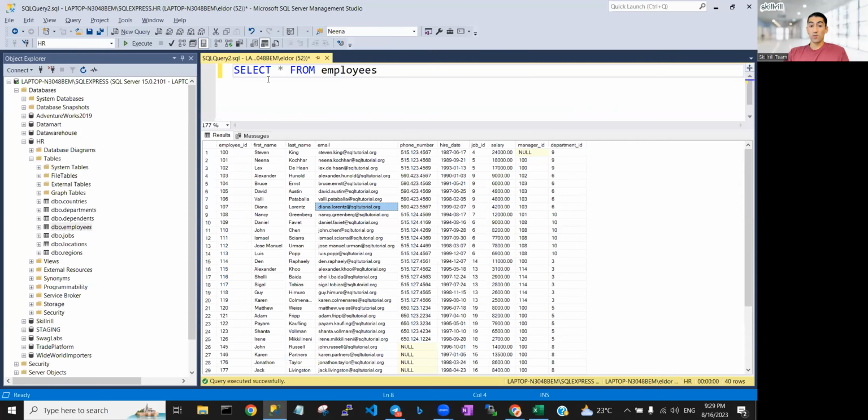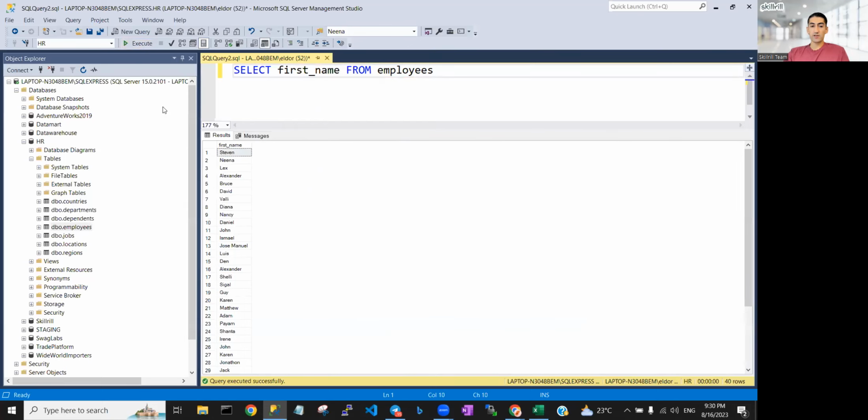So let's try to do that. What if I want to view only a particular column from this table, not all the data? I'm just interested in, let's say, all the first names. So I could do that. To do this, we'll start typing in first name right here. It gives me a hint. Select first name from employees. If I execute, now you can see that instead of displaying all the columns, it just gave me the first name column.